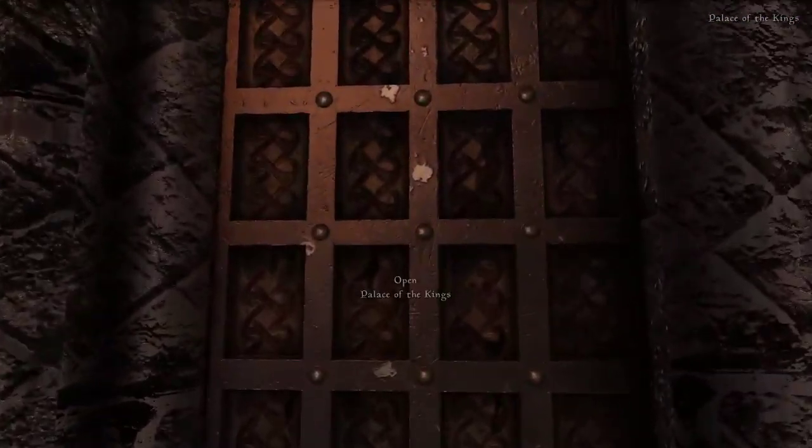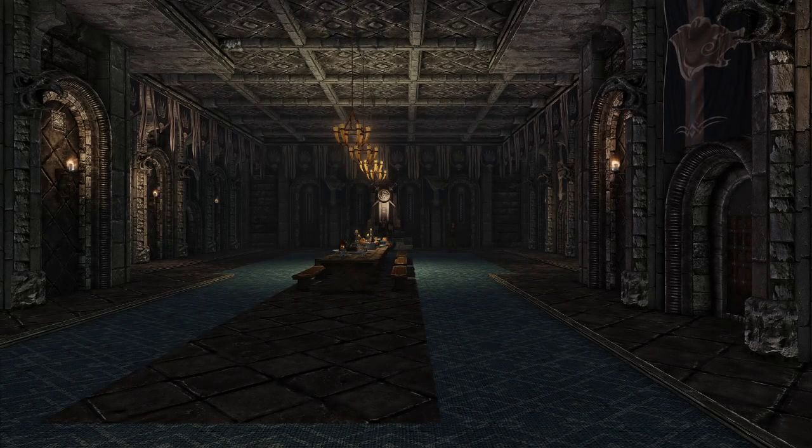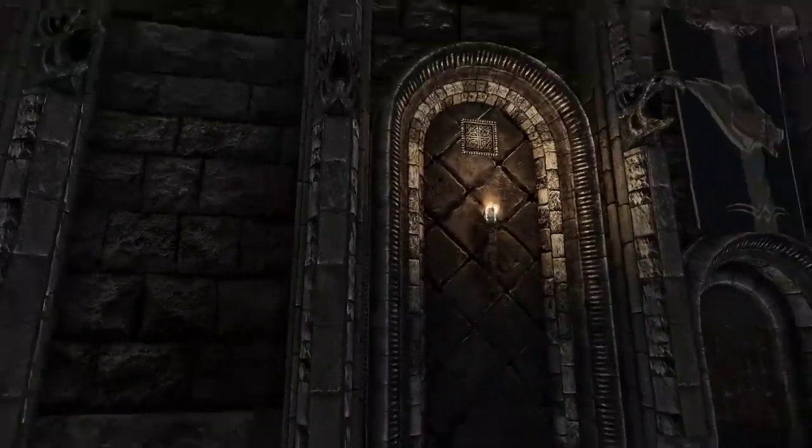Let's take a look at the Palace of Kings. That looks nice. Doors look really, really good. So look at the stonework in here. This is gorgeous.